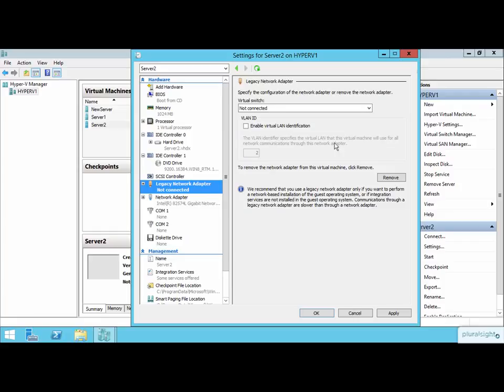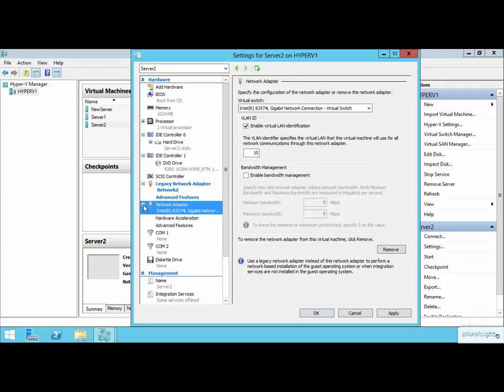Now, it's pretty much set up the same way as you would have expected with everything else that we've been doing with a regular, or I should say synthetic, network adapter. I go up, I decide what virtual switch it's going to use. I'm going to say switch 2, and I can also enable virtual LAN identification, or the VLAN identification. I'm going to open up this little plus sign, and as I expand this, I get some options, advanced features. Well, let's compare that to the synthetic network adapter.